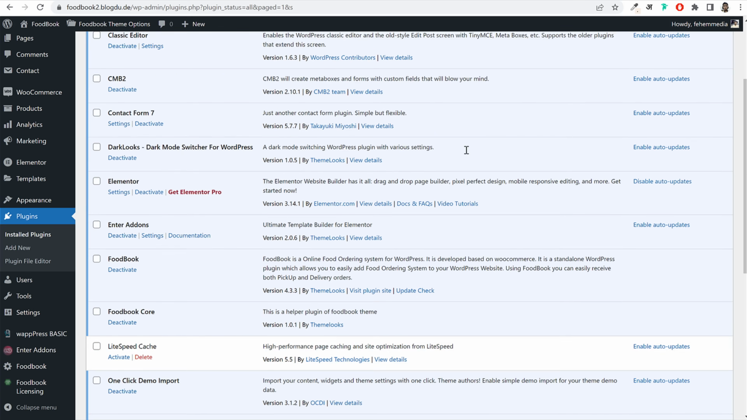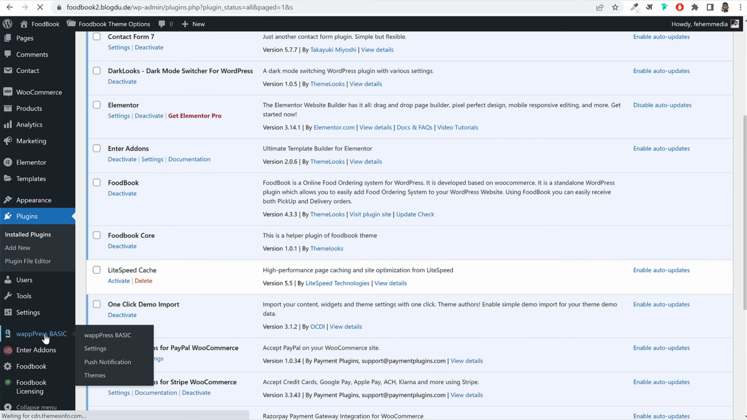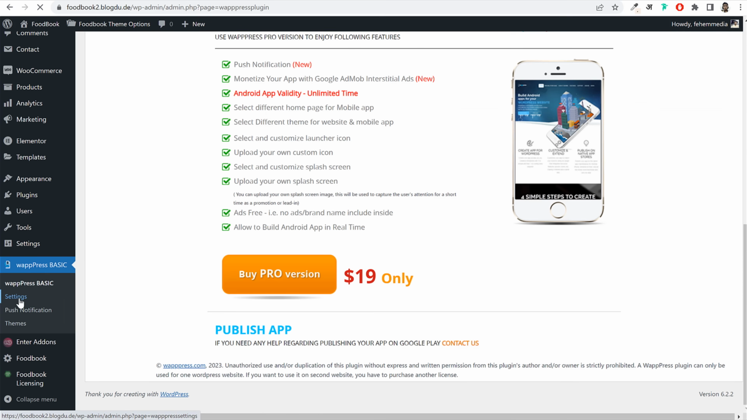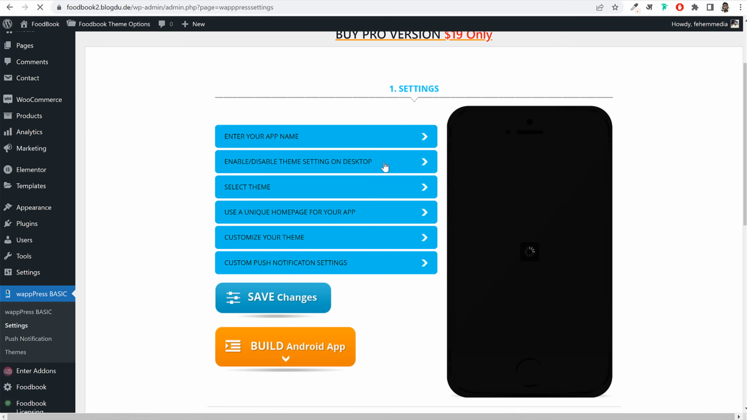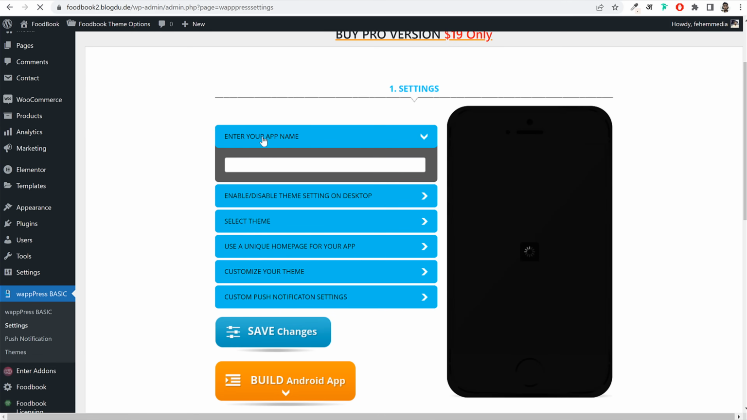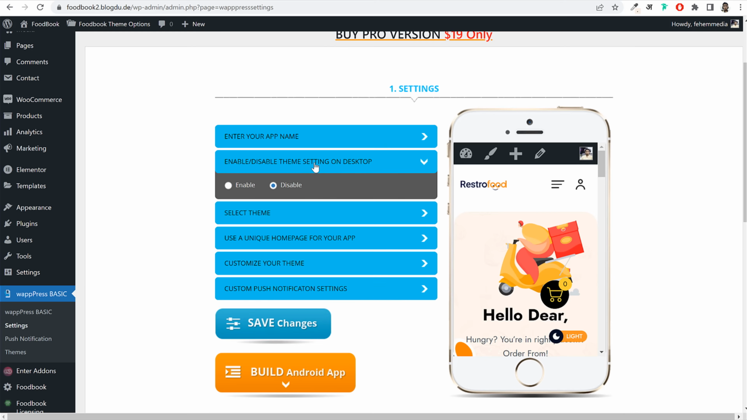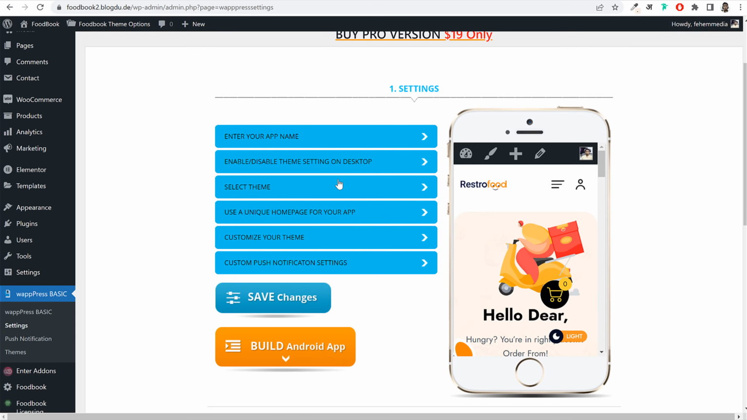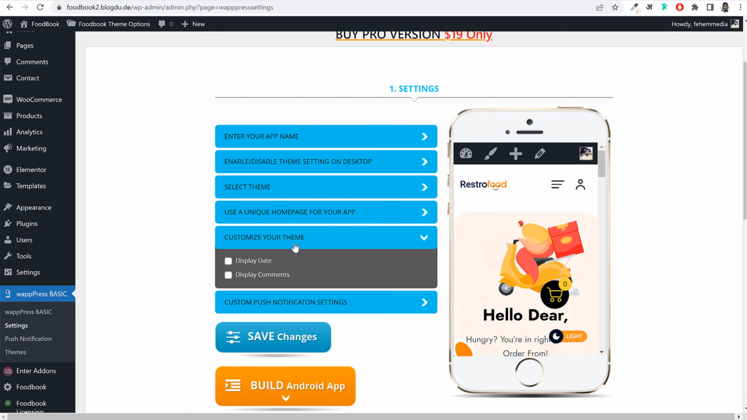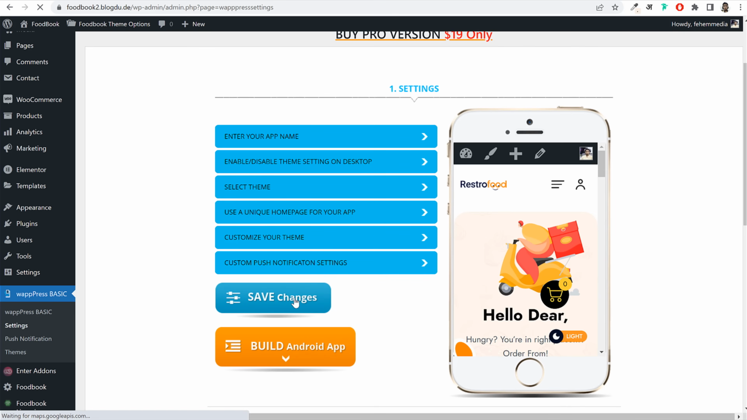Now once you activate this thing, at the left hand side, you'll see a new option will be added. Click on that. Click on settings. Now first you can enter your app name. So I'll just enter FoodBook. You can see the preview of your website at the left hand side. Then whatever you want to enable or disable, theme settings on desktop, I'll remove this thing, FoodBook theme, which is fine. Don't need to change anything from here. Just click on save changes.